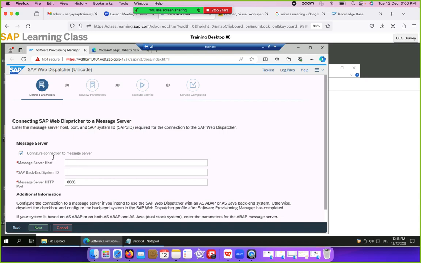Okay, so here we are going to connect to the message server. Now I want to include my S4Q host, wdf.sap.corp. System ID is S4Q. Message server port for S4Q was 8120.